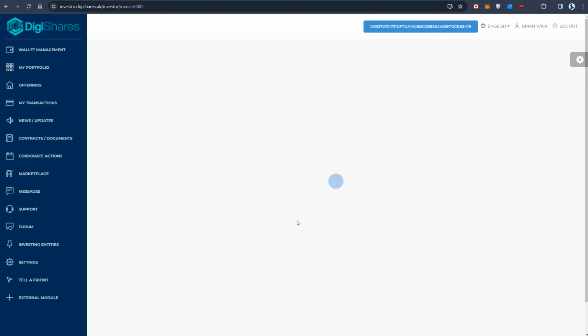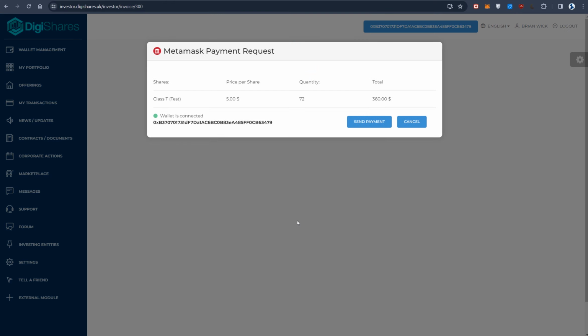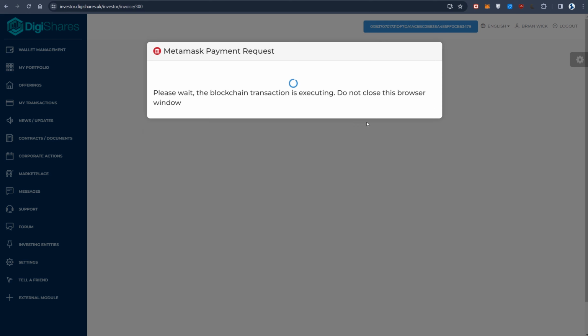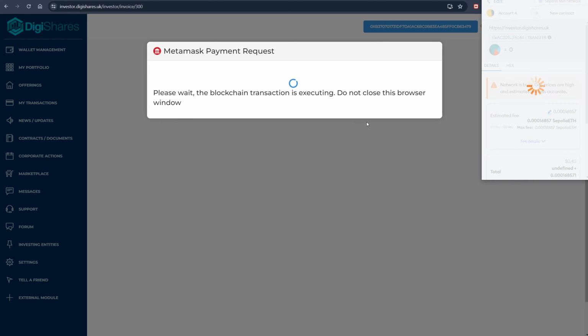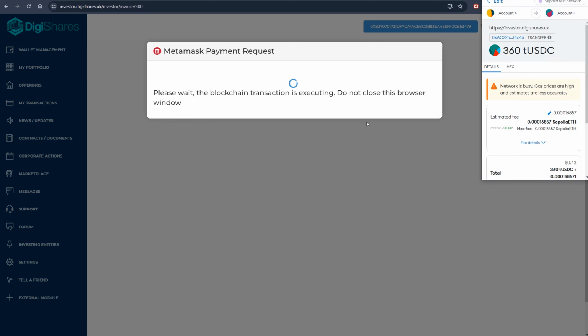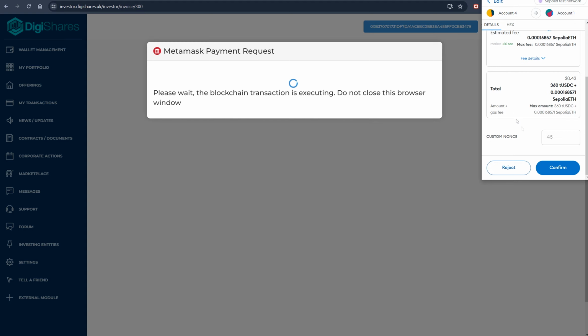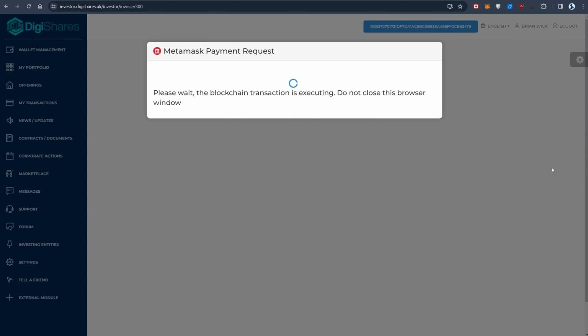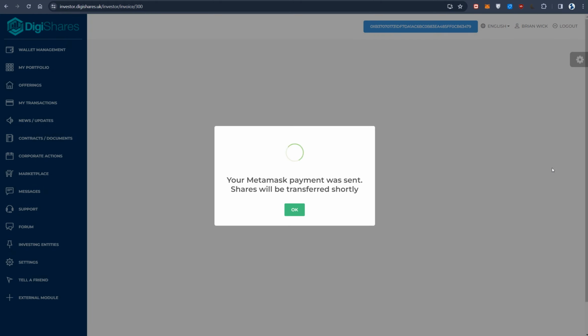The investor is then presented with the various different methods of payment. In this case, I will only have a single payment method, which is the USDC payment. All I need to do is confirm within the UI and then confirm within my external wallet. Once confirmed, the transaction is going to be indexed and the investor simply needs to wait to receive the shares.